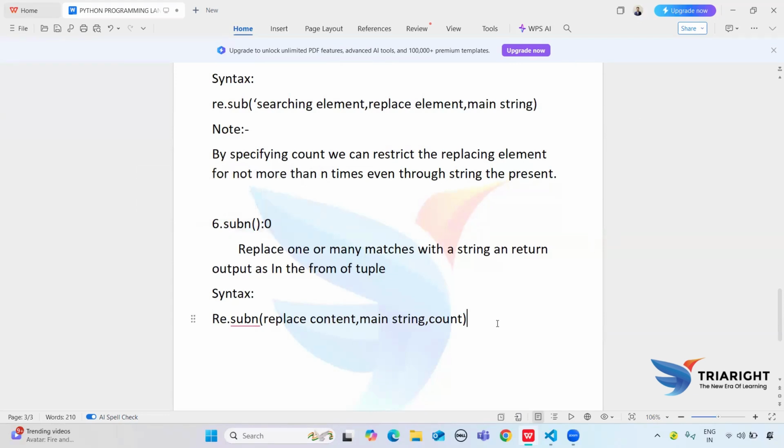Okay, now the next function that's available in our regular expression will be finditer. What is this finditer? How do we use it? Each and everything we are going to see now.